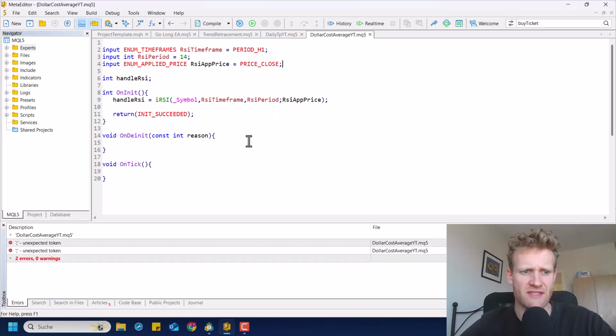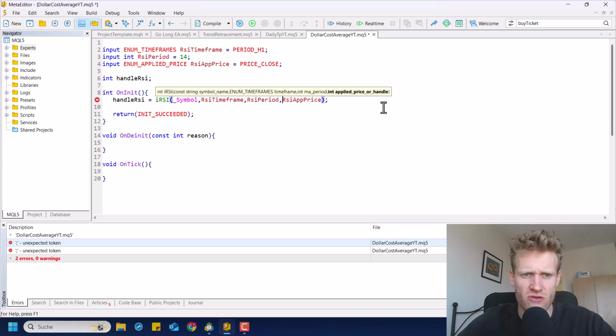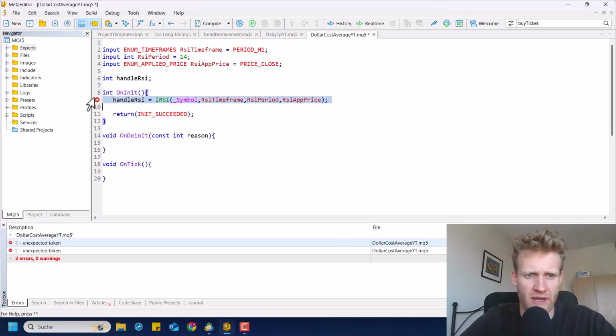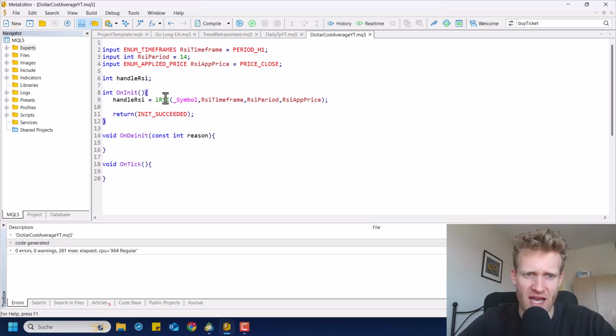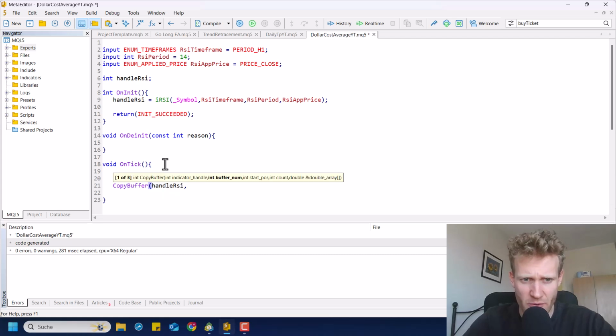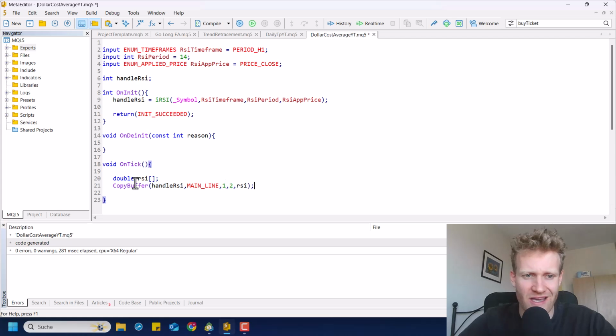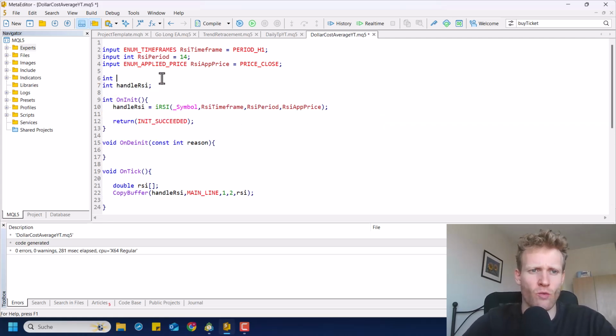So if we compile it like this, this will create the handle, which now holds the information of what specific RSI we want to use, and then we can use this in the OnTick function to get the actual RSI values using the CopyBuffer function. If you provide the handle and the buffer number is main line, because we only have one line, then we can define the starting position, the count, and the RSI array that I just created to store the values inside. Also, here I want to make sure that we only process everything once per bar.